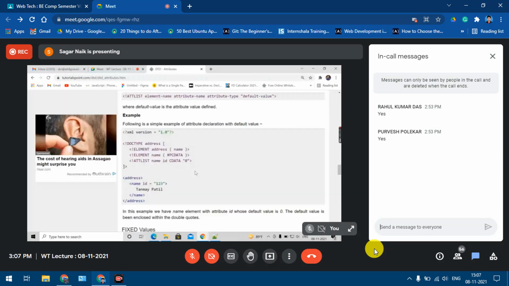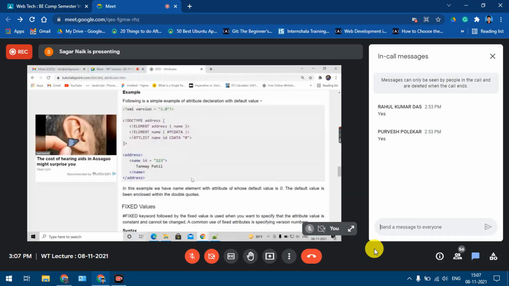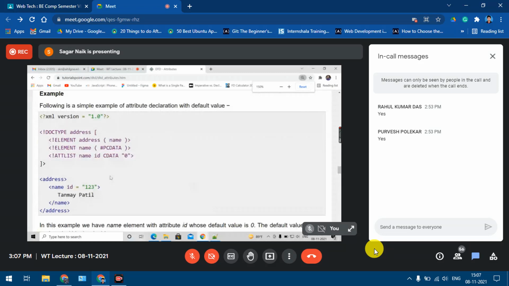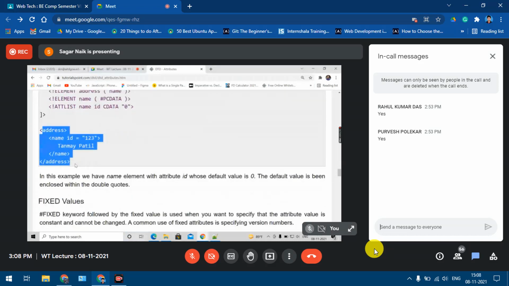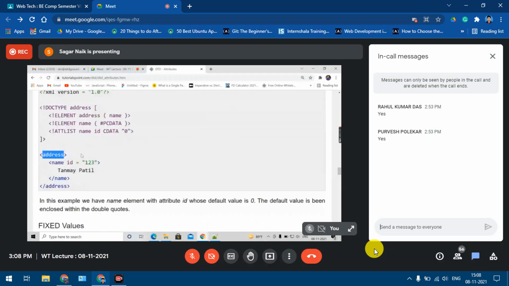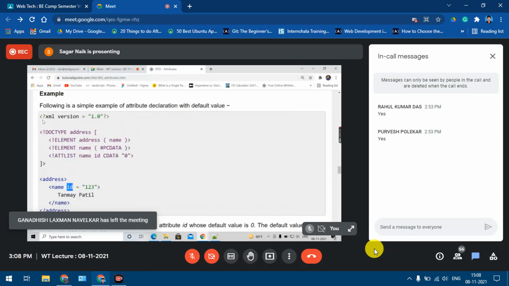Look at this example, if you can see. The following is an example of an attribute declaration with a default value. Look at this XML. Address is the root element. Then it has name as an element, and for this name element there is one attribute, that is an ID attribute. Understood?